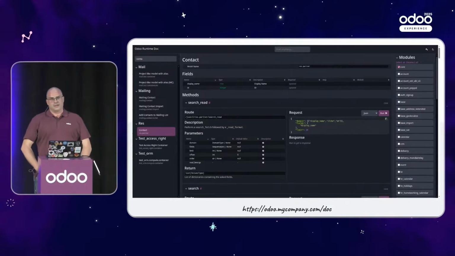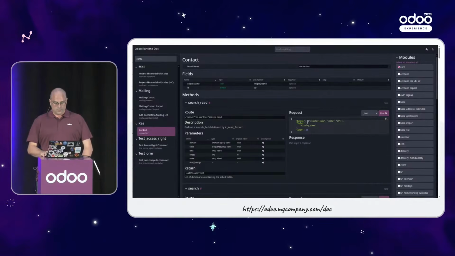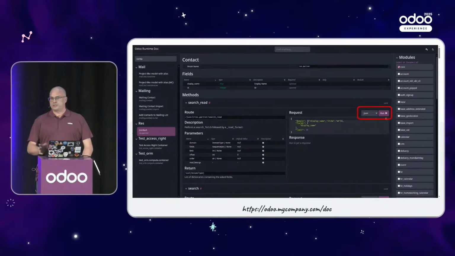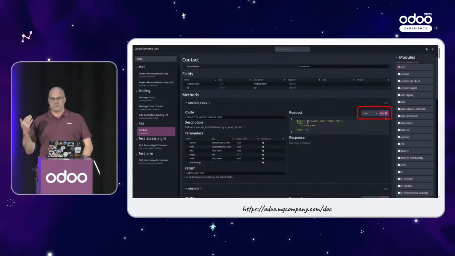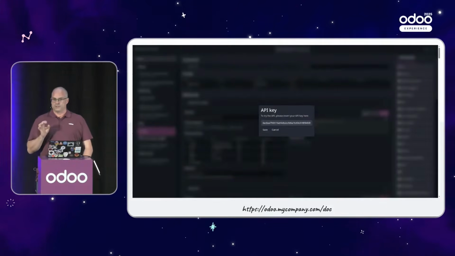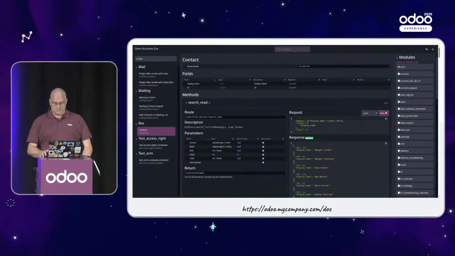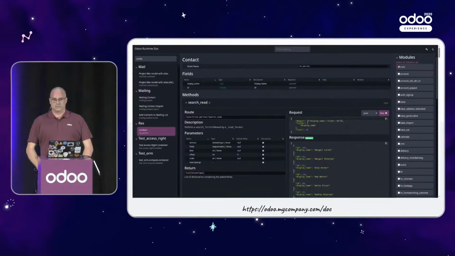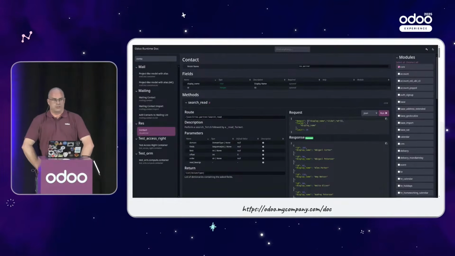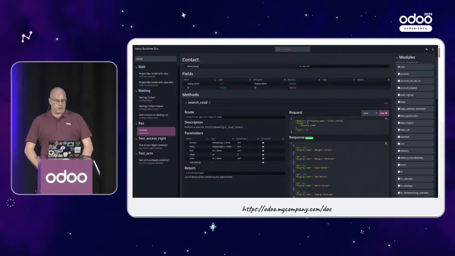You can also test the API directly with the web page. To do this, you just have to choose JSON as the programming language. The first time, the system will ask you for your API key, and once done, you have the result. So no programming language required. You can just test directly within the web page.